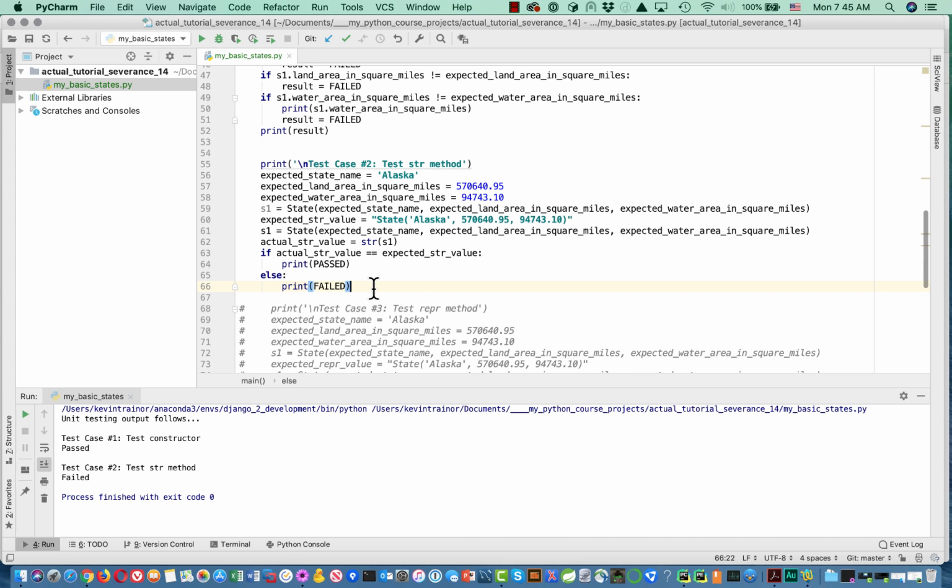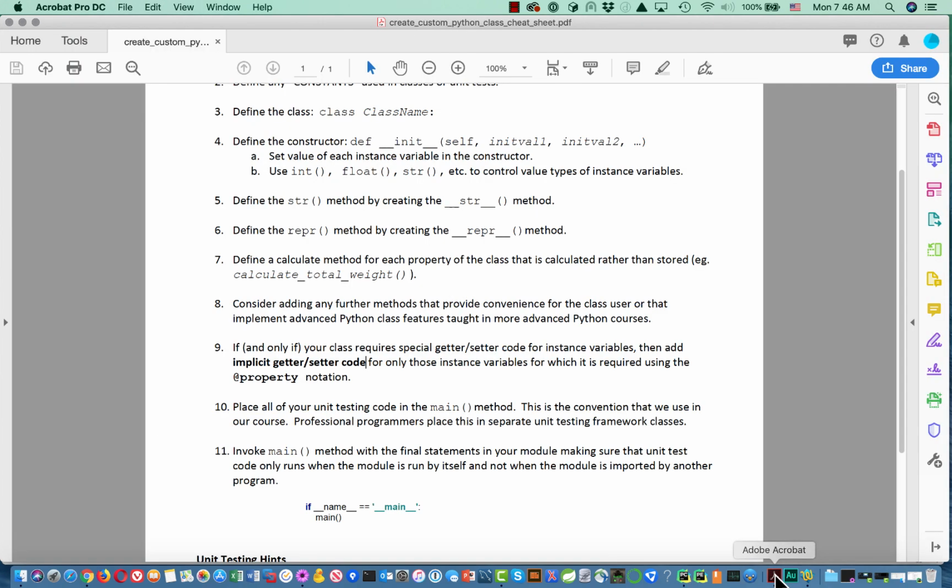And from then on, you should be able to run it, and you don't have to test it by inspection. You can see here, the more programmatic version of the test has passed. Okay, so we have added the string method, and we've tested it.